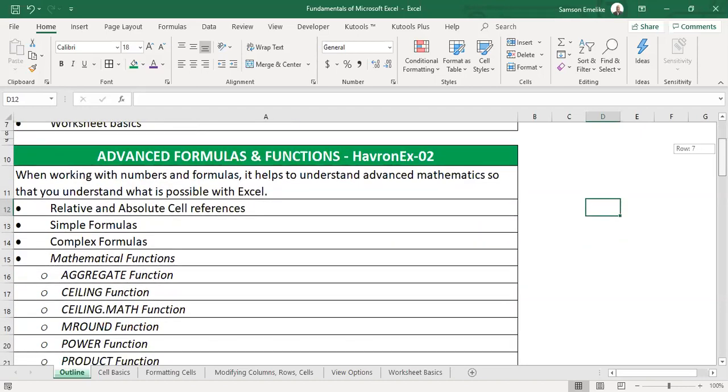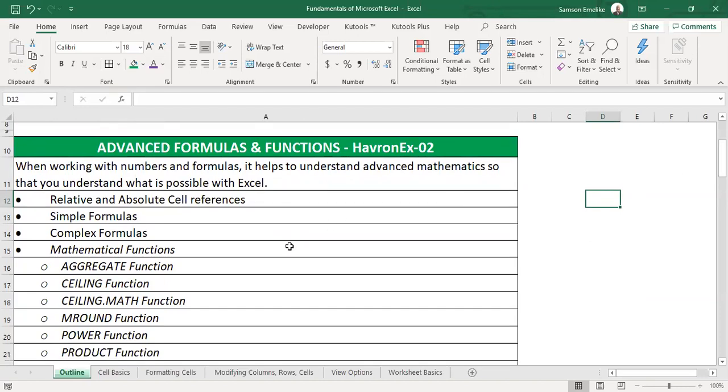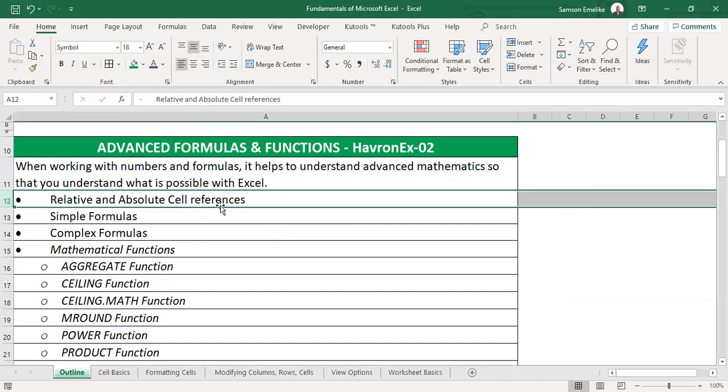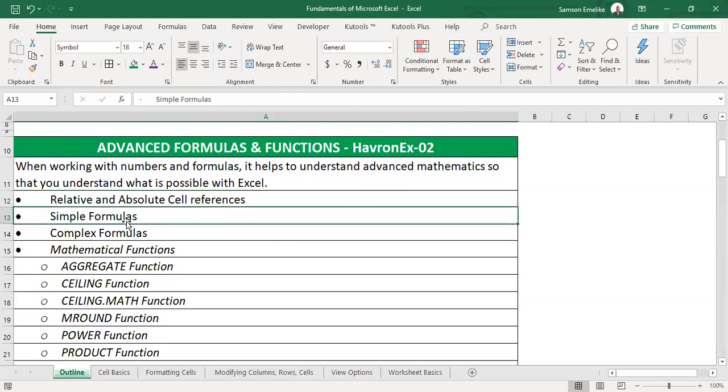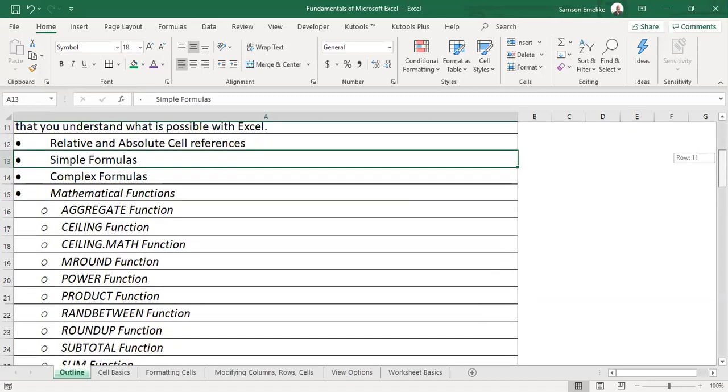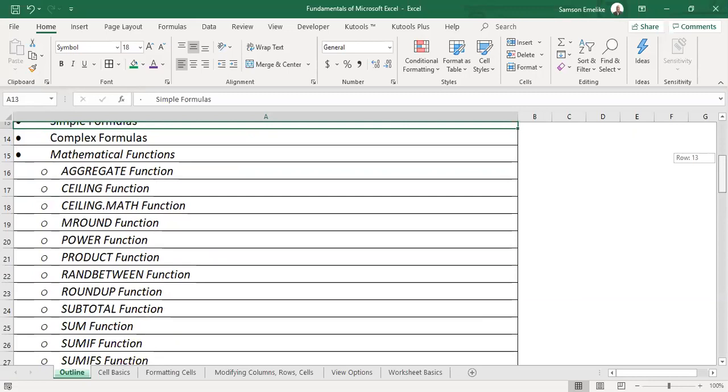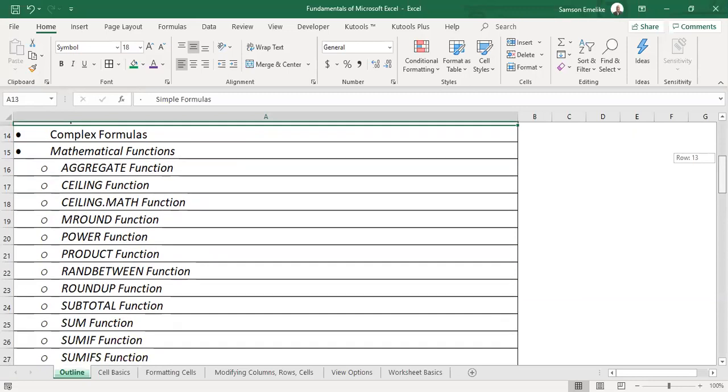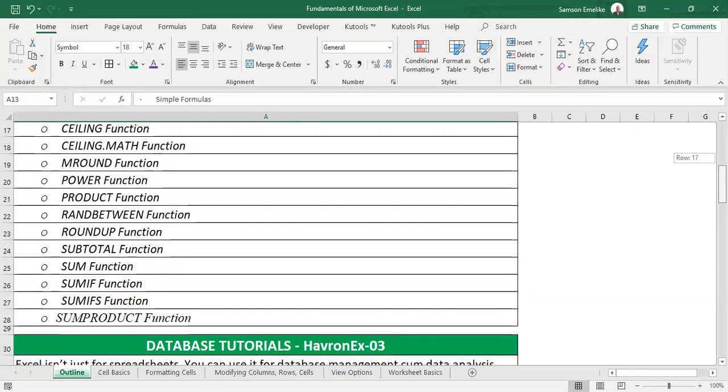So we'll be looking also at advanced formulas. We'll begin with the basics of formulas, simple formulas. We'll look at relative and absolute cell referencing. We'll look at simple formulas. We'll graduate to complex formulas, and we'll begin to look at inbuilt functions. Some of the mathematical functions that we'll be looking at are the aggregate function, and so on and so forth, as you can see on the screen.